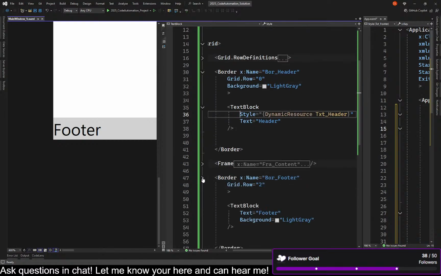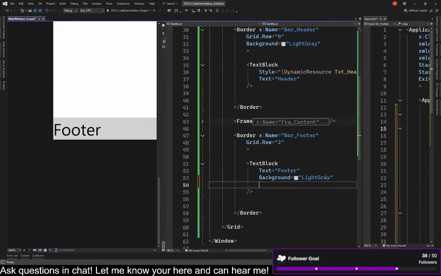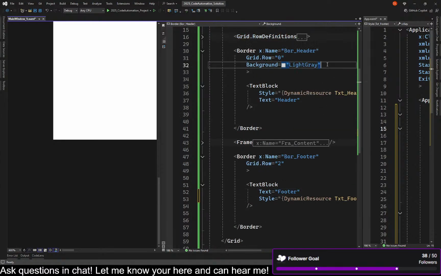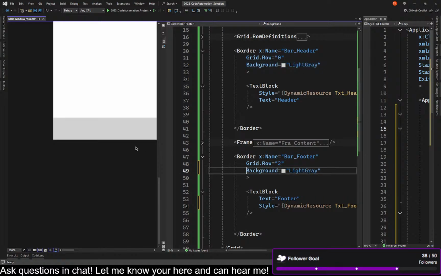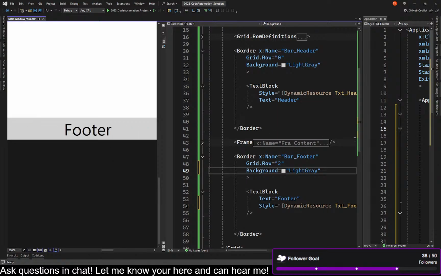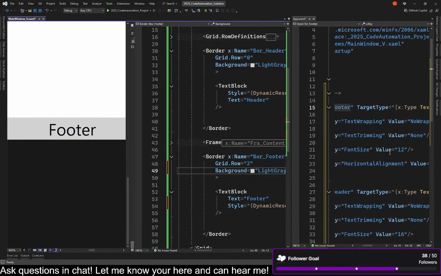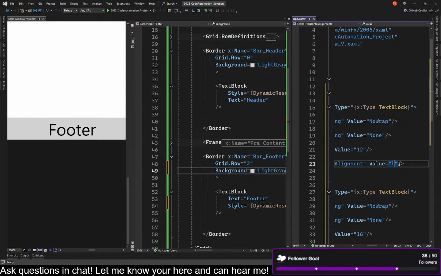And if we go to our border with our footer text, we should be able to say... That's interesting. Okay. We can do style, resource, footer. Okay. And we're going to take that background out of there, because the background that I was aiming to do was for the border, not for the text block. Okay, now the text block ends up wherever. We don't really want the footer text centered. Well, so we'll go over here to horizontal alignment, and we'll say left.